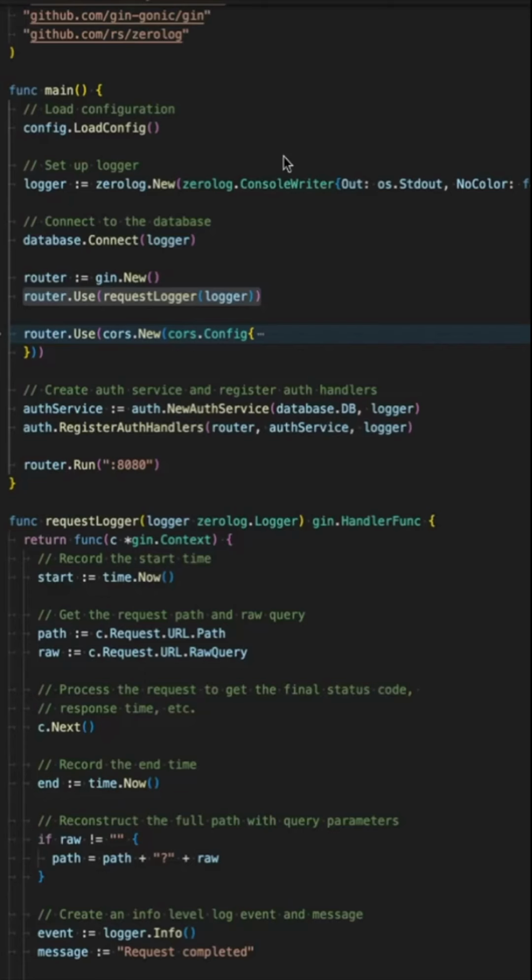Let's take a look. This middleware, request logger, is going to capture a request as it comes in and do some magic so you have custom log information about each request. Let's take a look.